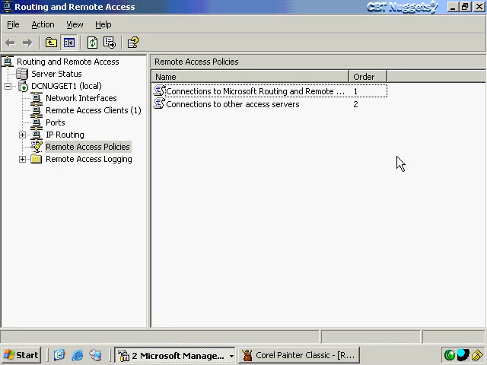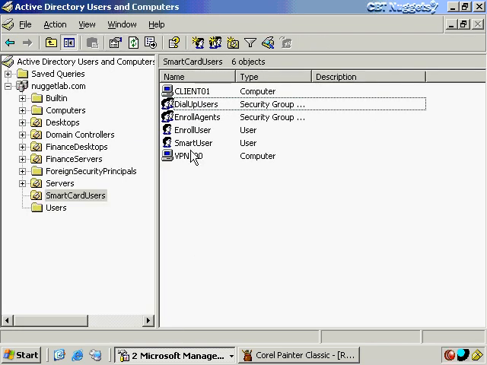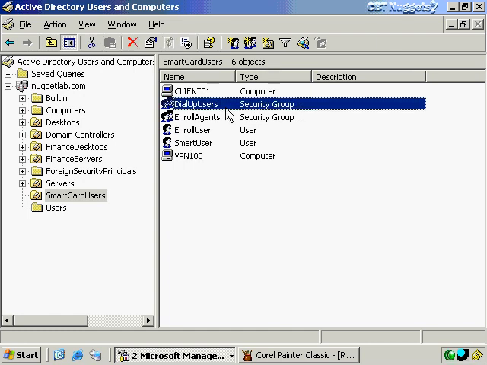Now, let's take a look at another scenario. What if in Active Directory Users and Computers, I've got a group called dial-up users. It's a global security group, and I've added my smart user to the dial-up users, and I want them to be able to dial into this, and I actually have added them to that dial-up users group.